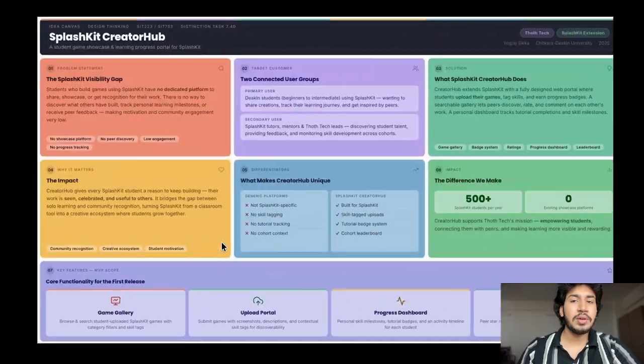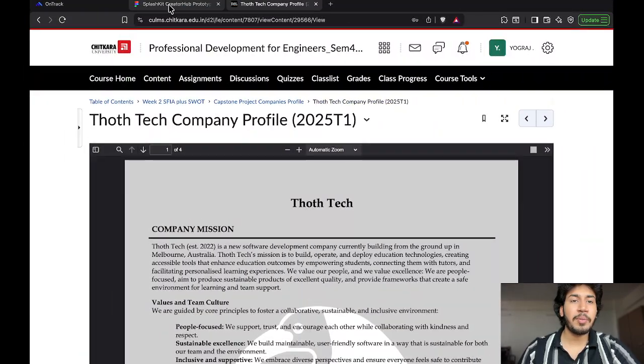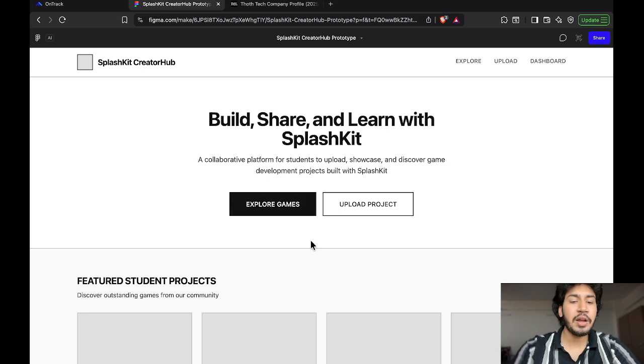As you can see, this is my Figma prototype which I have made for it. This is my home screen. This is what a student sees when they first land on the platform. At the top you have the navigation bar with links to the gallery, board, dashboard, and leaderboard. After that, there is the hero section with a clear heading and a short description of what the platform does, and the two call to action buttons.